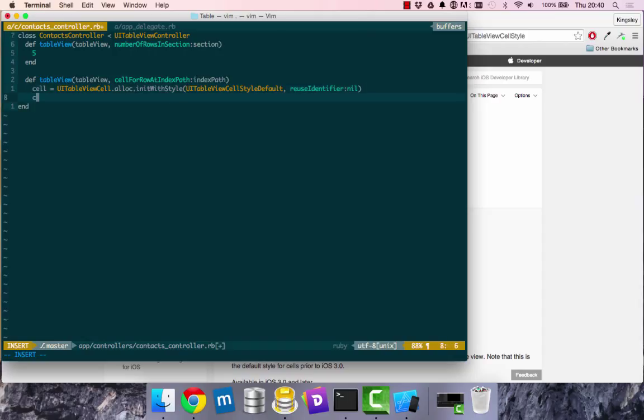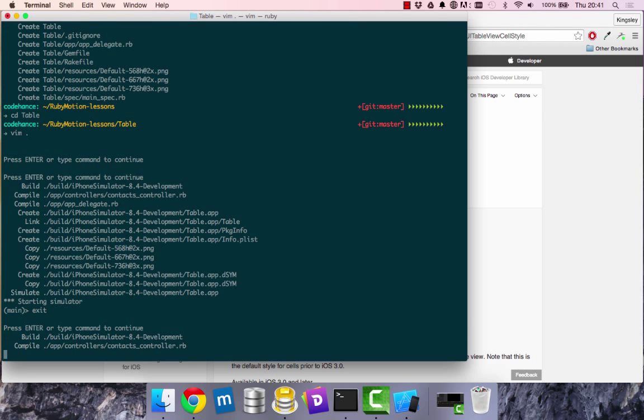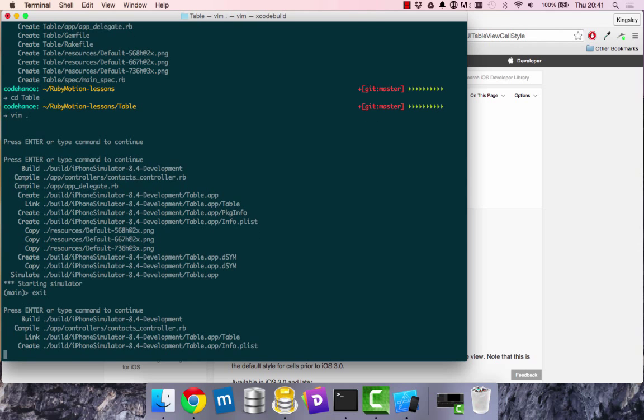Okay, so now we have a cell object. We can call a method on that. So textLabel.text is the text that will be displayed for that cell, and we'll return the cell and end the method. Okay, so let's run rake and see what happens.